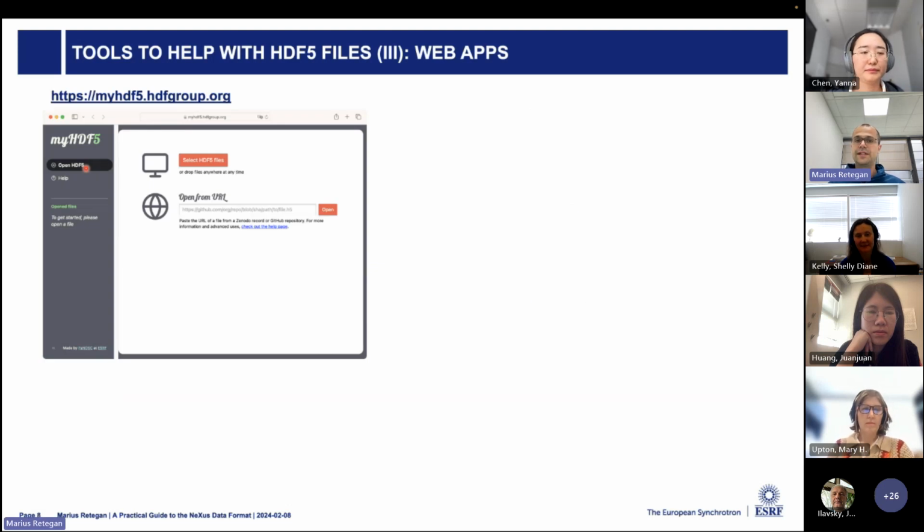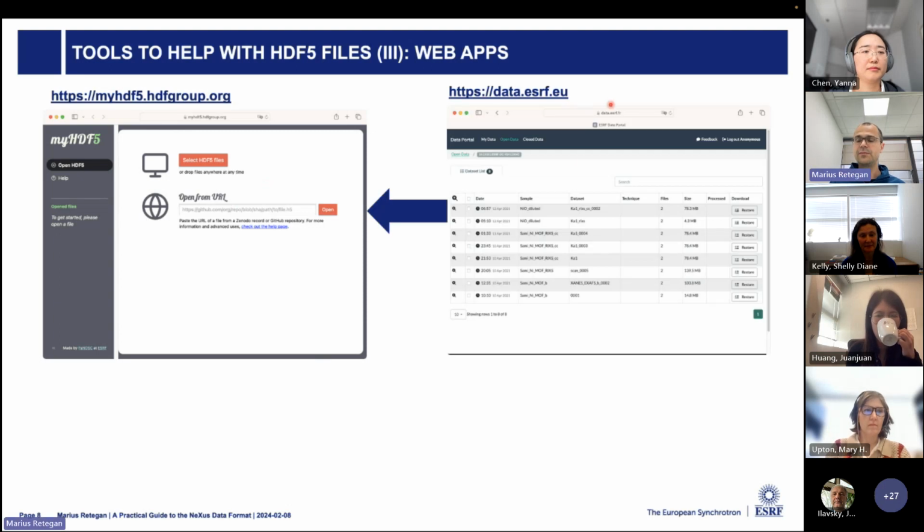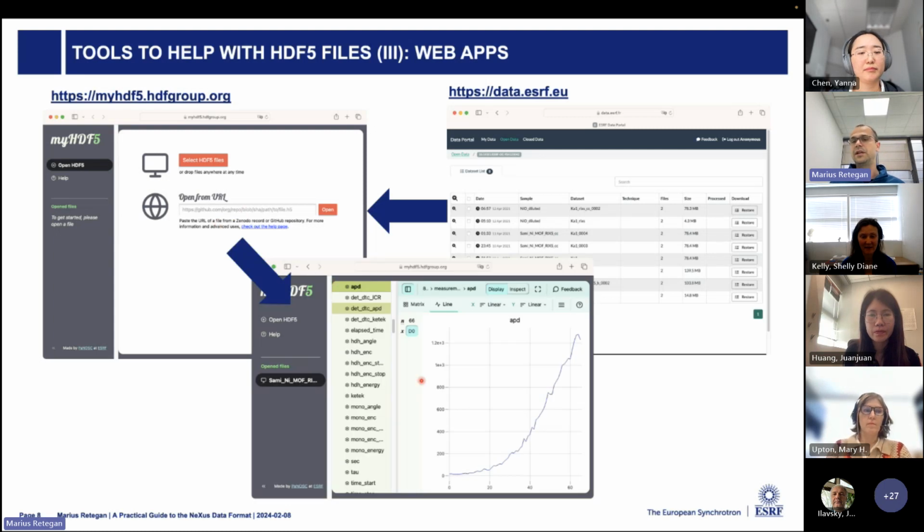ESRF also invested recently some manpower in making the visualization of HDF5 files even simpler. So you can actually now use your browser to look at these files. This is an application that is hosted by the HDF Group, but was developed at ESRF. So you go on this website, and you have the possibility of either selecting a file, or drag and dropping, which works very well, or opening a remote URL with an HDF5 file. For example, if I would go to the data portal at ESRF, I could select an HDF5 file, point the URL in this box, and then just have the data being displayed and also be able to plot the different things inside it.